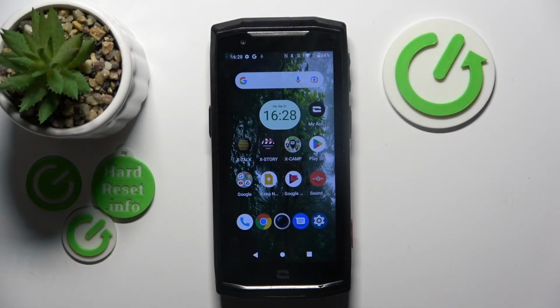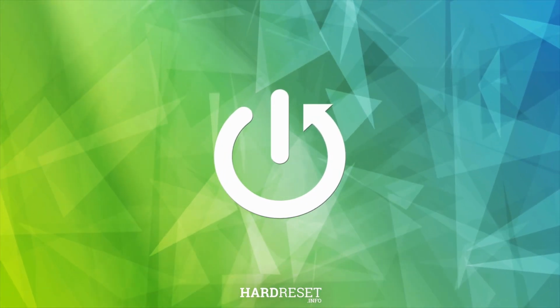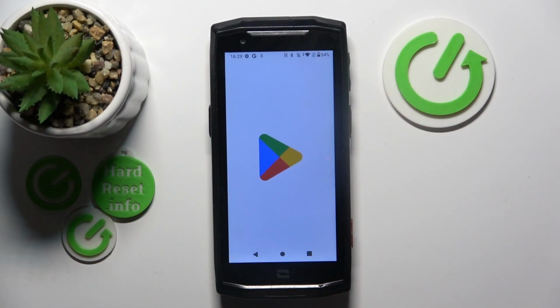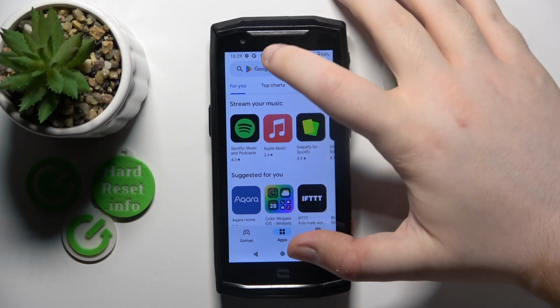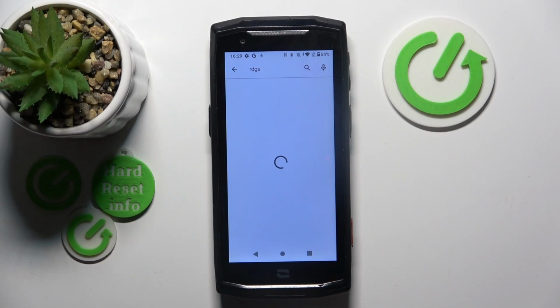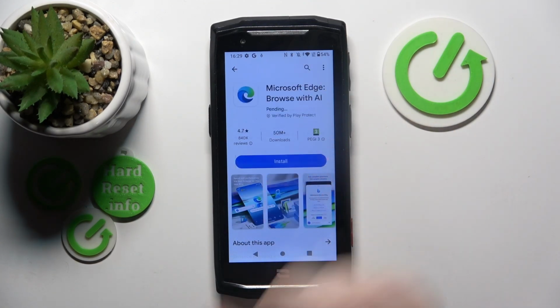Hello, in this video I will show you how to install Microsoft Edge browser on Crosscall Core M5. So you have to start with opening your Google Play Store. Now click on search bar and type in Edge and click search. Now click on this application and click install.